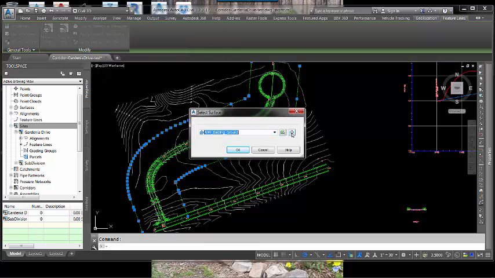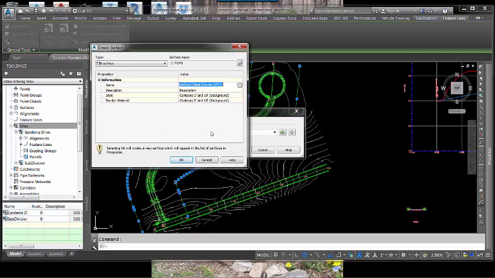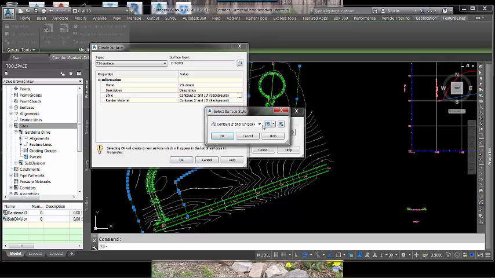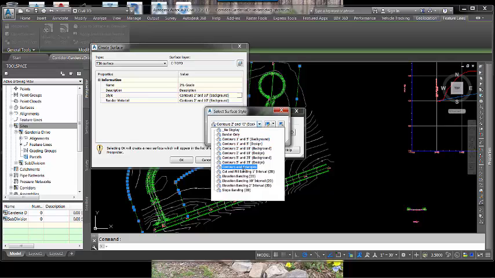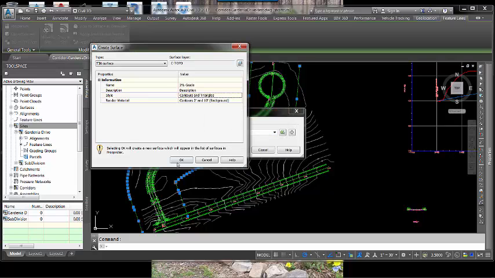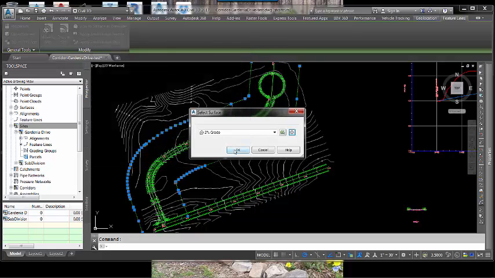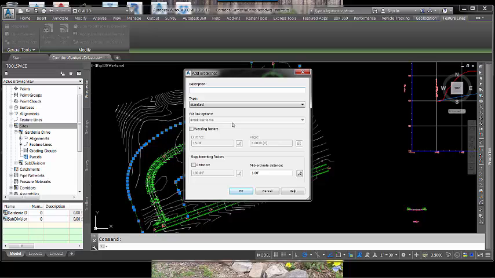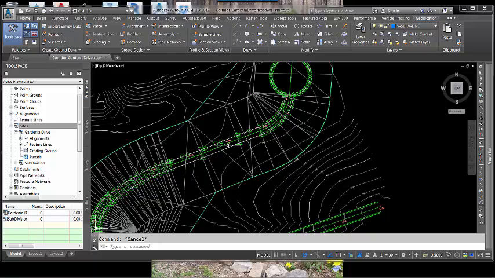I'm going to create a brand new surface and let me name it 2% grade. And for its style, we don't want this to print out, so eventually it'll be no display, but for right now let's put it on contours and triangles just so we can see it. Break line description, let me just put in here 2% grade, standard. There we go.